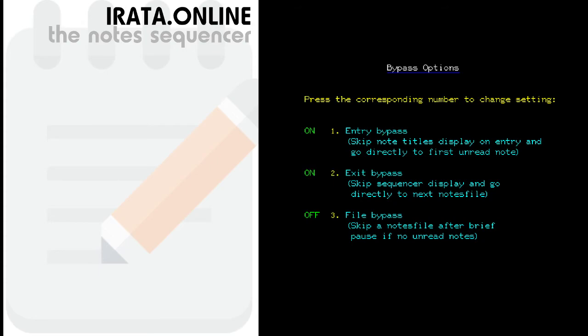I also turn on exit bypass, which means to exit the sequencer display, because I'm not wanting to skip through entries in the sequence. I want to literally go through each one of them and just come right back to the next notes file. I also turn on file bypass, which is very handy because it essentially means I don't need to press any keys when I'm inside the notes file until I get to a new note. Very handy. And we'll see the difference here once I send a note over here in public notes.